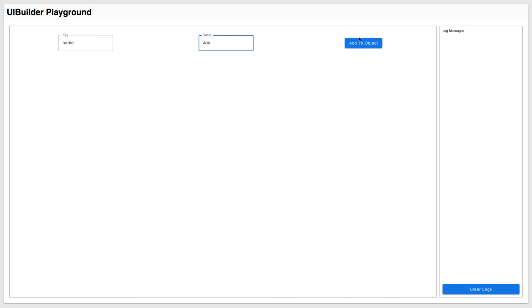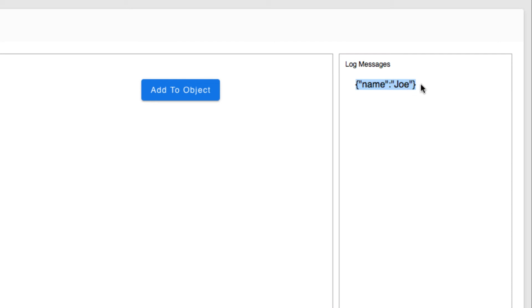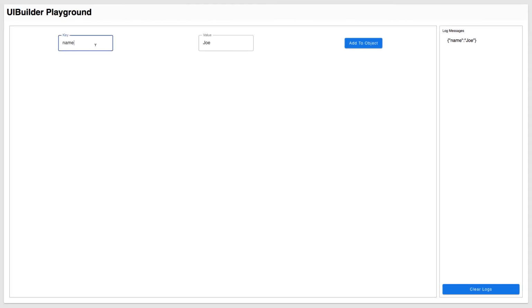Name, Joe. Add to object. There you go. You see this format, and if you don't recognize this format, if you don't know what it means, this is actually JSON. That JSON that I was referring to looks exactly like this. Whenever we have objects in JSON, they're going to be represented with these curly brackets, and in curly brackets, any key or property name is going to be in double quotes, then a colon, and then followed by the value. So now let's add an age property, and let's say that Joe is going to be 32.